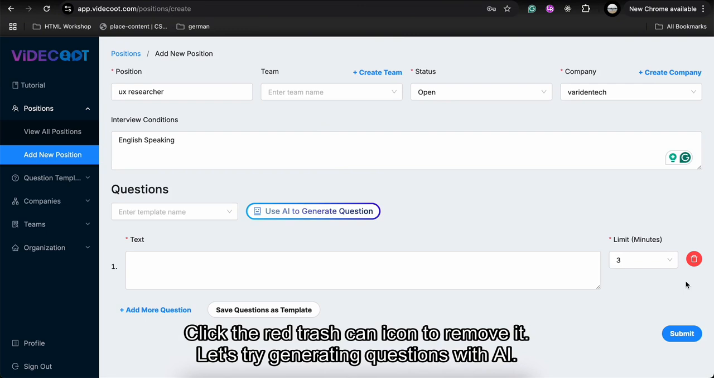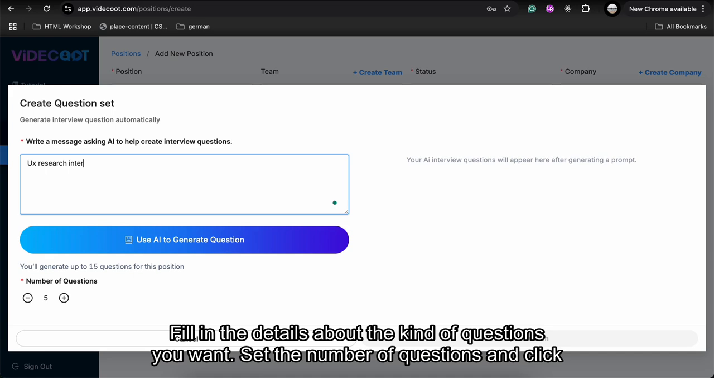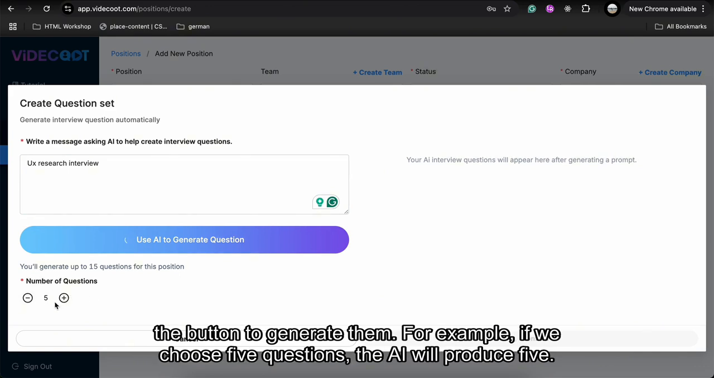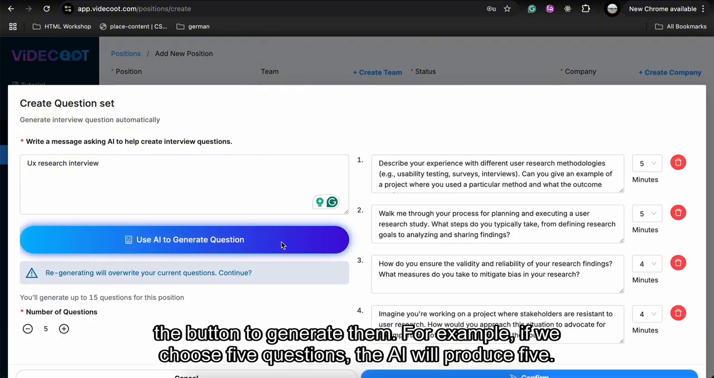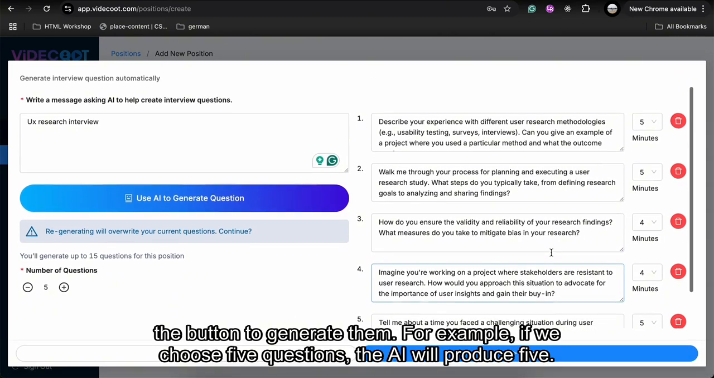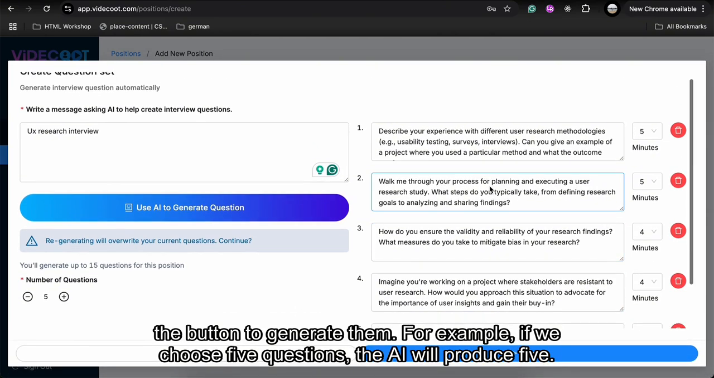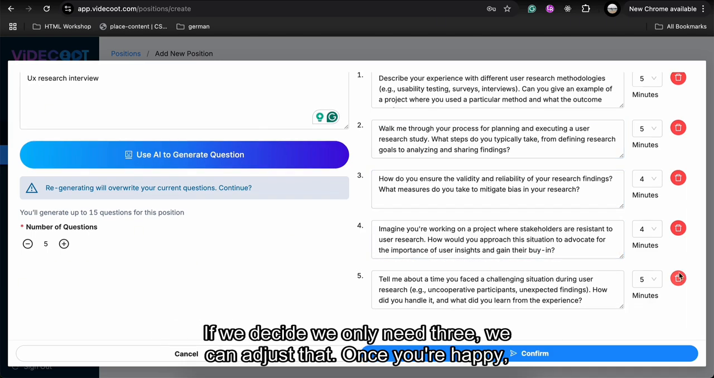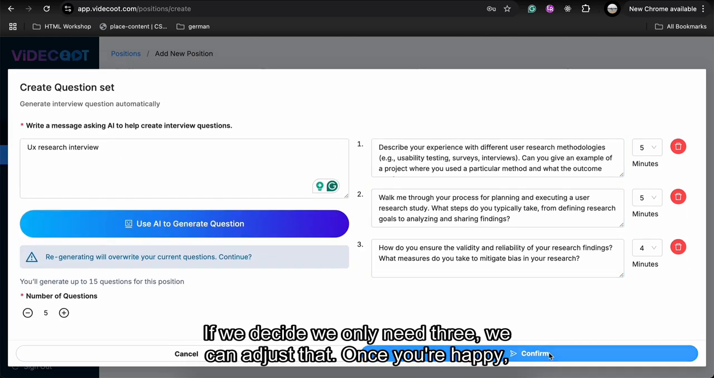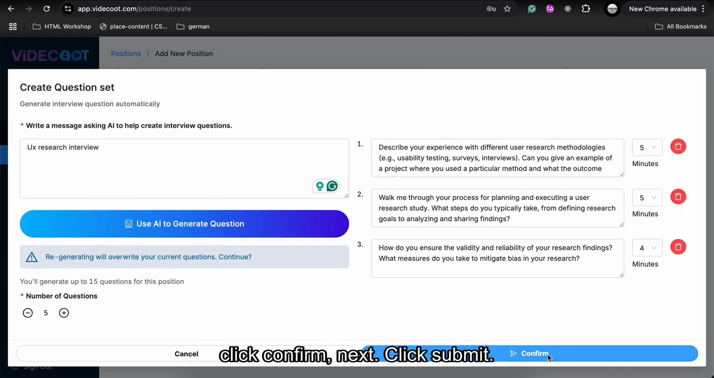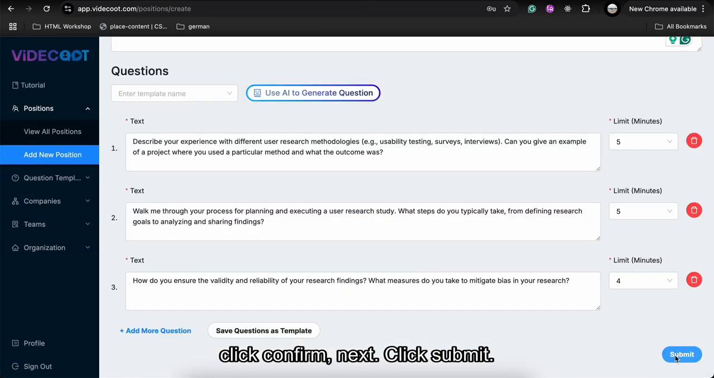Let's try generating questions with AI. Fill in the details about the kind of questions you want. Set the number of questions, and click the button to generate them. For example, if we choose 5 questions, the AI will produce 5. If we decide we only need 3, we can adjust that. Once you're happy, click Confirm. Next, click Submit.